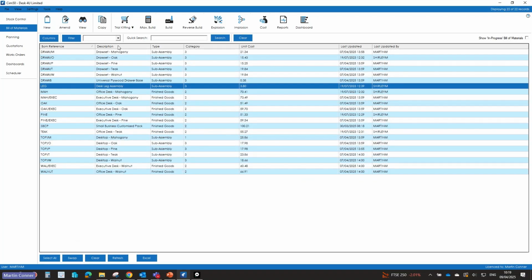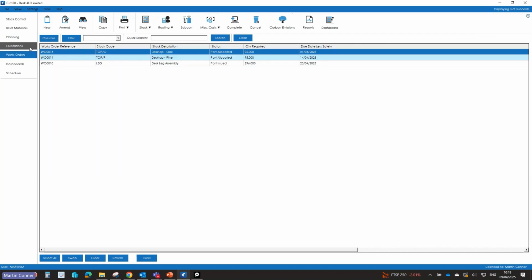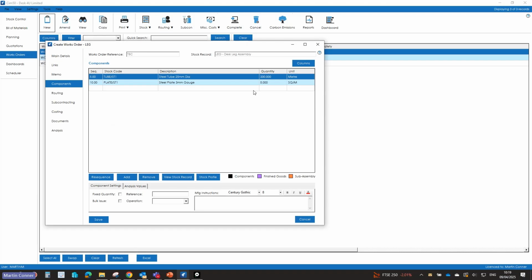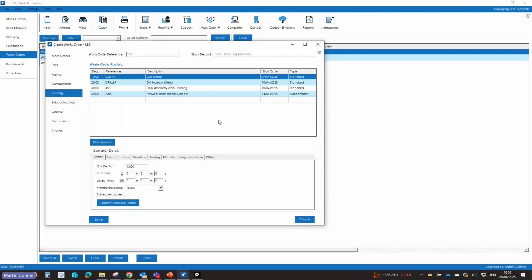If I move now across to works orders, okay, what I'm now going to do is create a works order for my legs. Okay, and I'm going to enter a quantity. So I'm going to make 100. That's just what I've decided to make at this time. Okay, and if I move to the components, it's pulled through the components, so the right number of components. If I look at the routing, it's pulled through the operations.